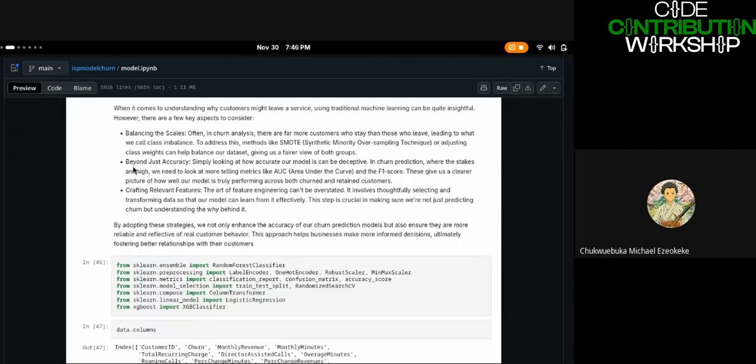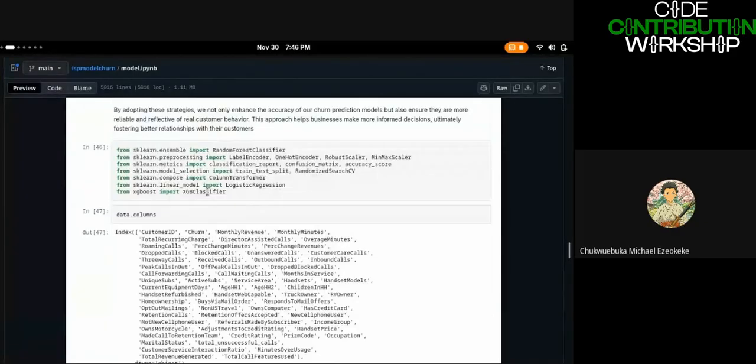In this case, you need to look at a metric beyond just accuracy, because how accurate your model is can be deceptive. And in churn prediction, the stakes are high. You need to look at more telling metrics like the area under the curve and the F1 score. The F1 score is the harmonic mean of precision and recall of your model performance. These metrics give a clear picture of how well the model performs across both churned and retained customers. Now let's start building the machine learning model.